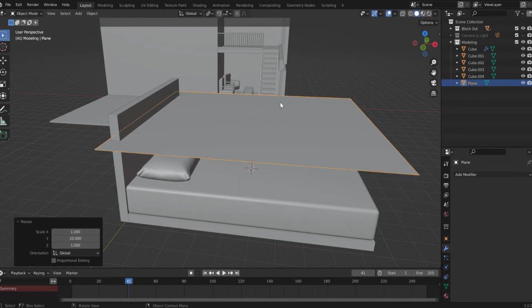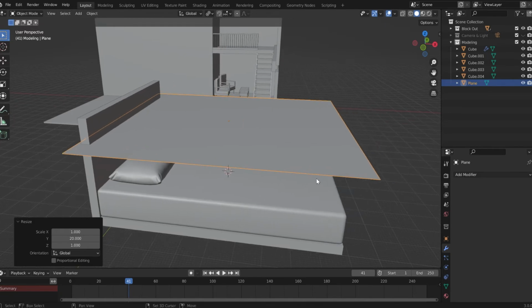It has to be bigger than the bed because usually a blanket that is covering the bed is gonna be bigger than the size of the bed. That's good.